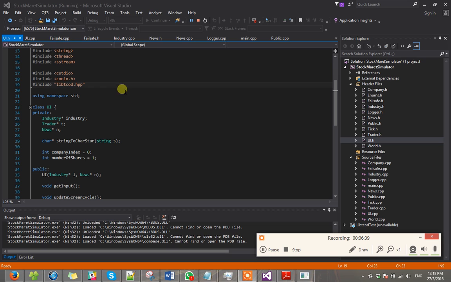Quick side note, if anyone's watching out of curiosity, the library used for the graphical interface is libtcod. Seems to be quite useful if you're wanting to make a little ASCII game.